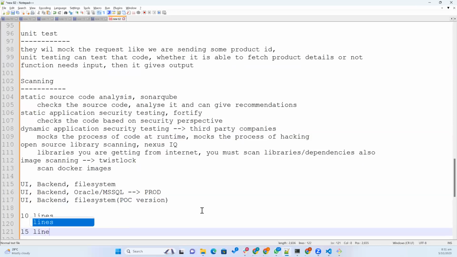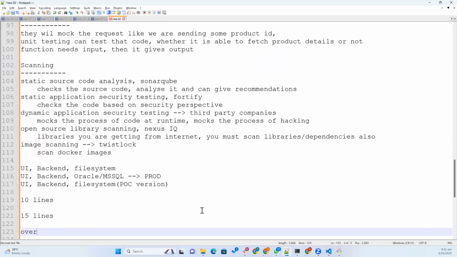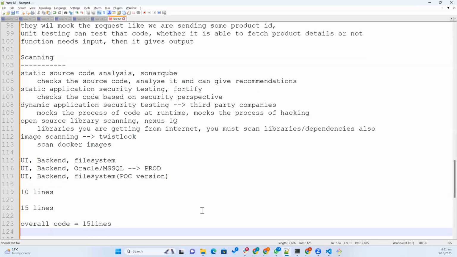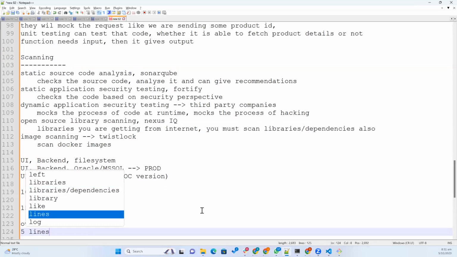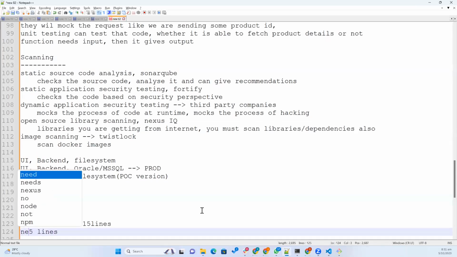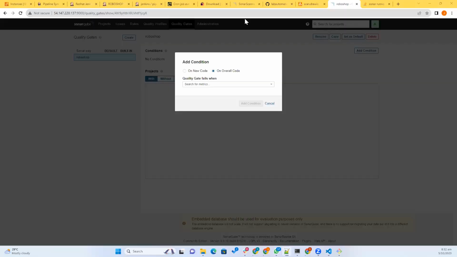Now overall code is 15 lines. New code is 5 lines. Okay, Sonar scanner continuously checks the new code as well as the overall code. If your new code is good and overall code is not good, then it is obviously bad. Your new code, your overall code, everything should be correct. So that's what it says.